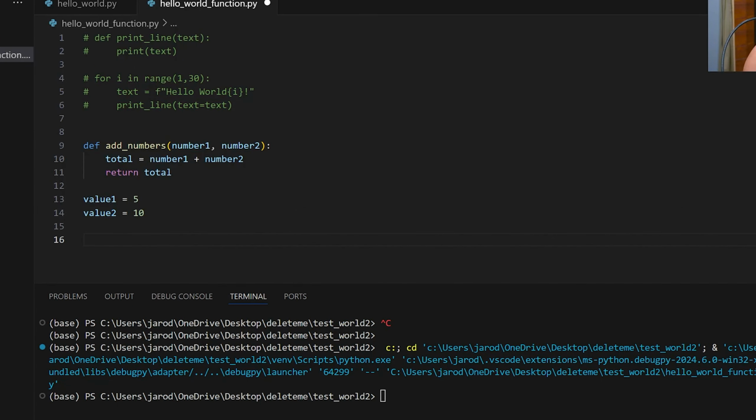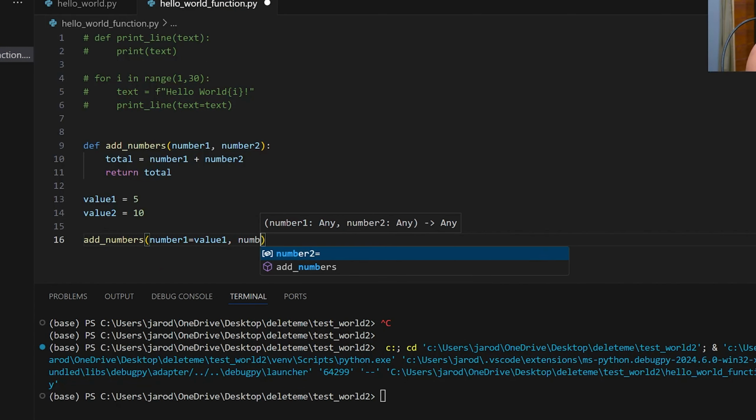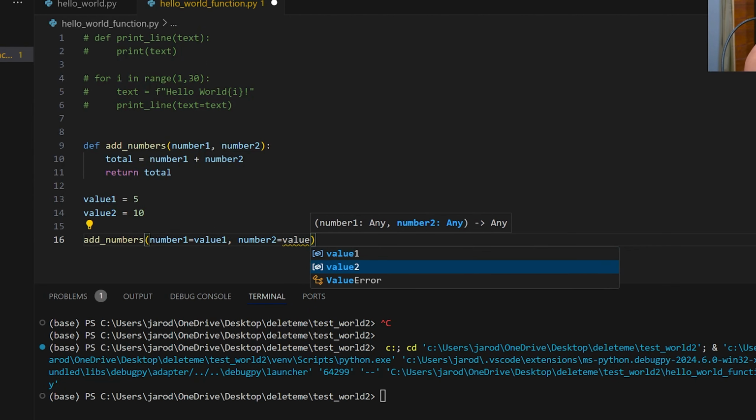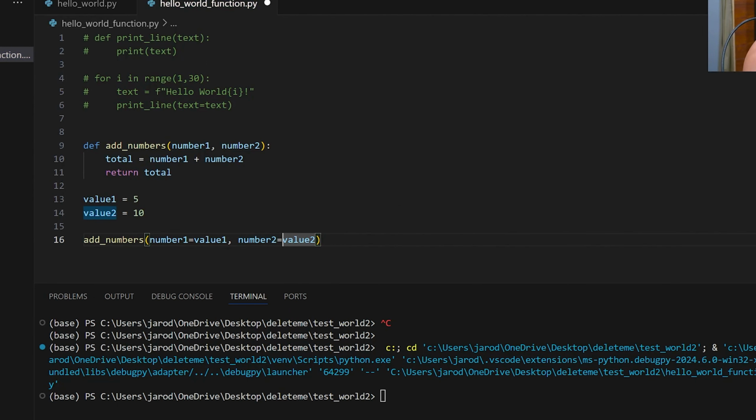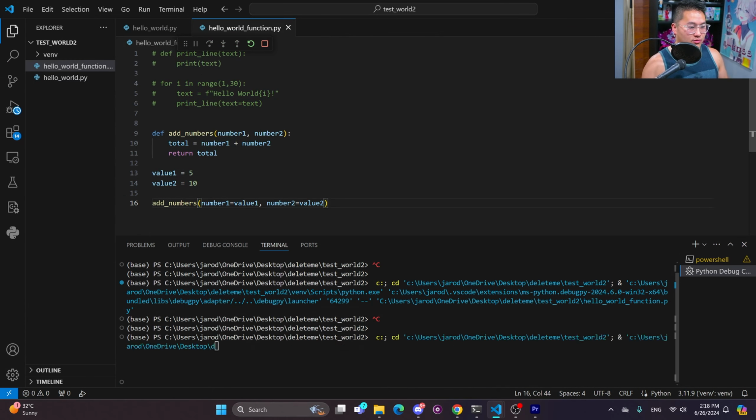And then we want to now use this function. And to use any function, all you have to do is use the name of the function. So add_numbers, and then we'll have to pass in the 2 values here. So we need to say number1 is equal to value1. That's the first one we want to add. number2 is equal to value2. Technically, you don't need to specify these names in here, and it'll work just fine. But I like to do this just for clarity. And then we're going to run it.